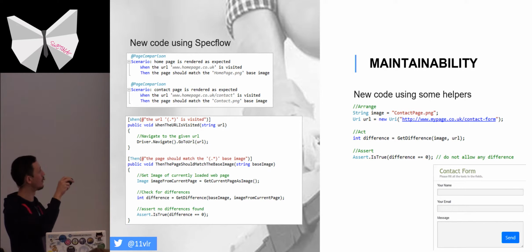It doesn't matter if you've got 50 pages. You pass in a variable of a URL and a base image, and it's the same code. So it doesn't matter how many pages. You're not writing hundreds of these for each different page. It's just reusing the same code. So when it comes to maintainability, it's really, really easy.